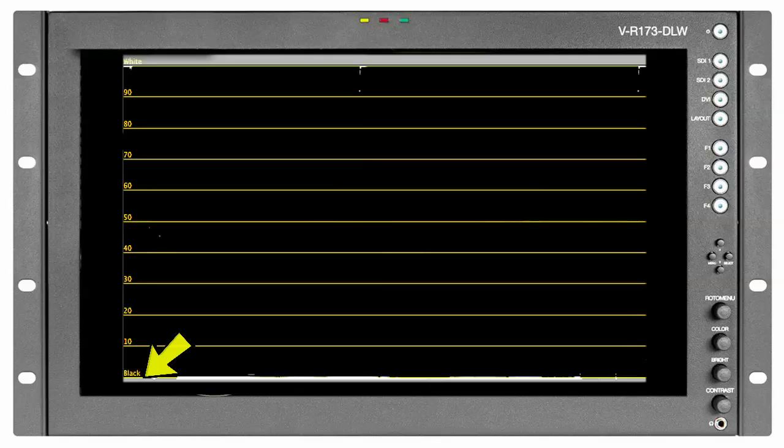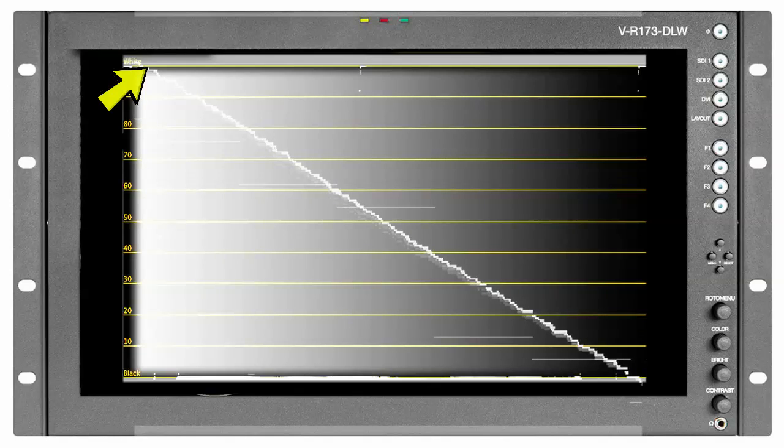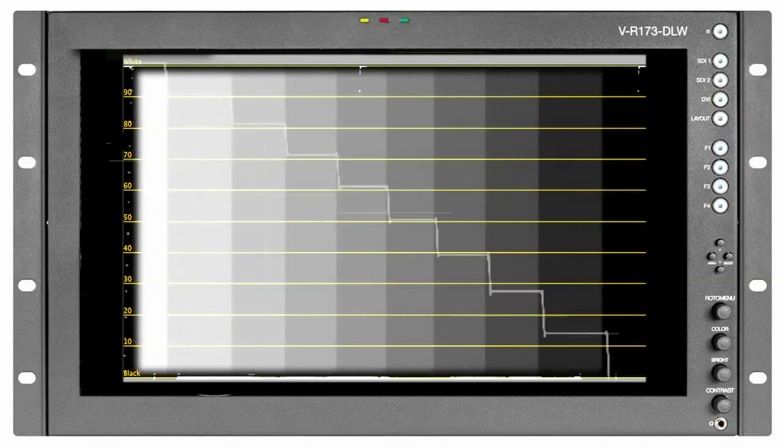This represents black. If we shoot a graduated image from true black to true white, with the camera set at standard Rec 709, the waveform will look like this. This is the white at 100 IRE and this the black at 0. And this slope is the value of the gradient. If we use a stepped grayscale, the waveform looks like this. We can see each IRE value of each gray tone.